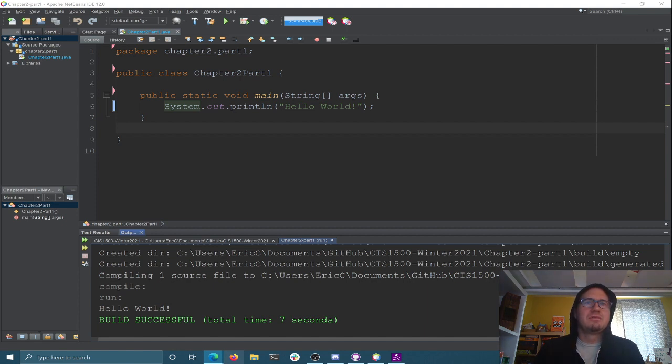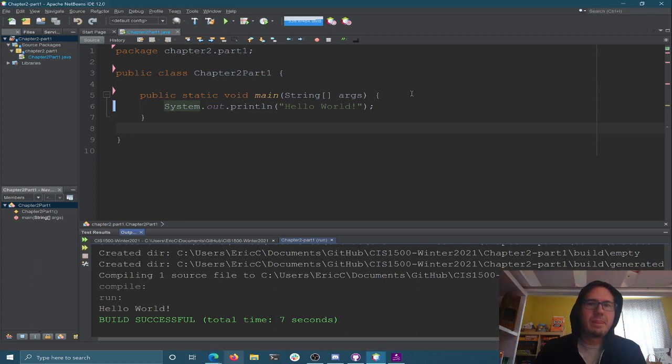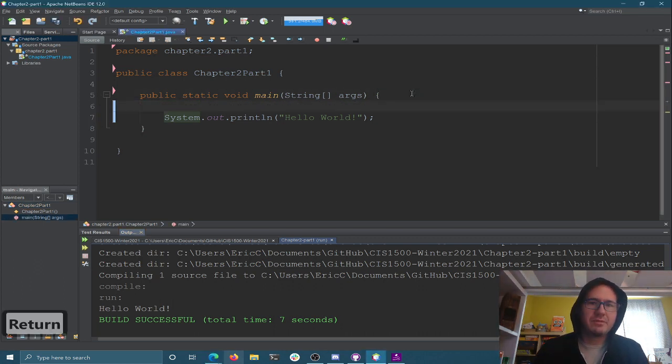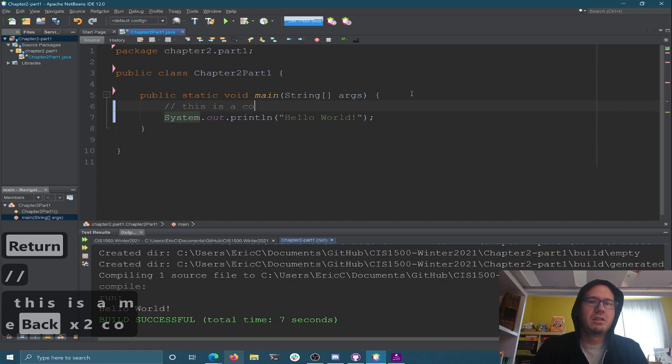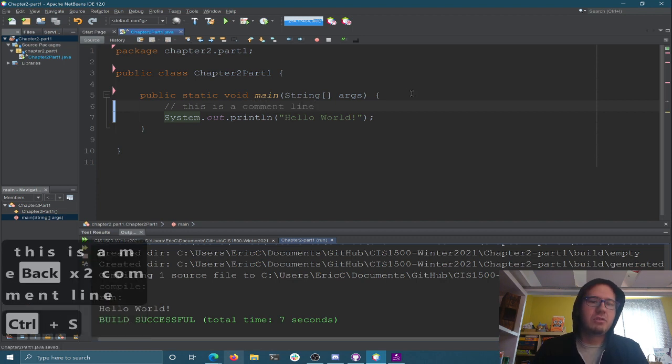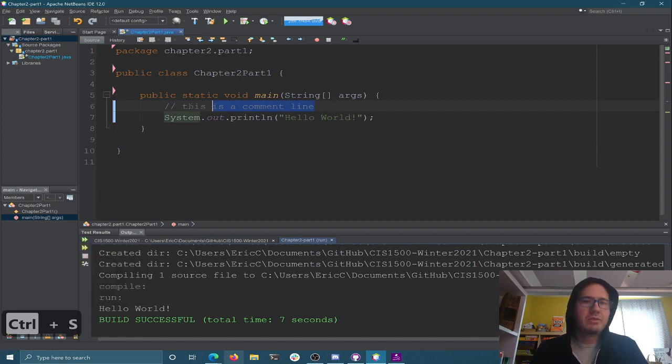A comment. Let's talk about a comment. So a comment in Java is typically a single line comment, which is // This is a comment line. Anything that comes after a // is going to get ignored by the Java compiler. So comments are purely for people. It's a note that you leave yourself in your code or that you're leaving someone else in your code.